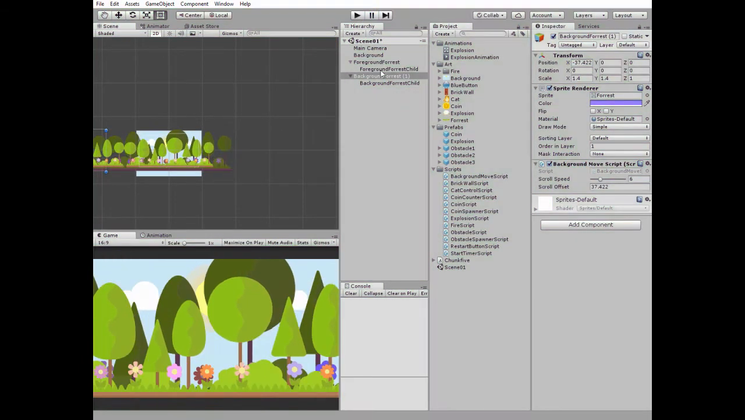Backgrounds are moving, and to create the parallax effect, just modify the background speed to be lower than the foreground. That's it.